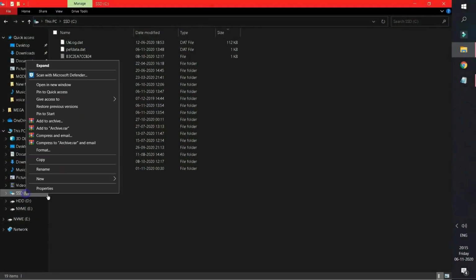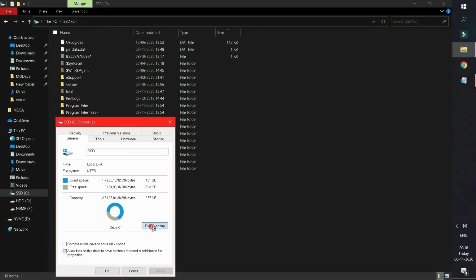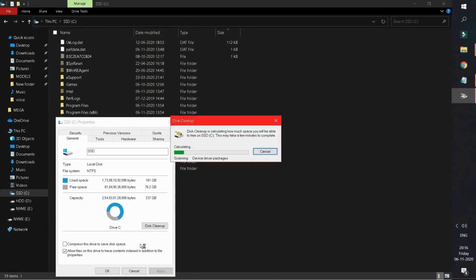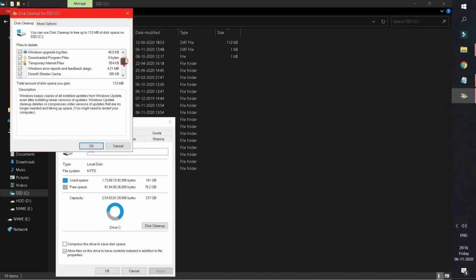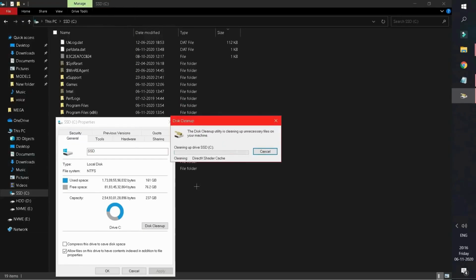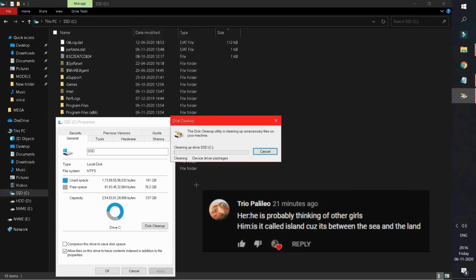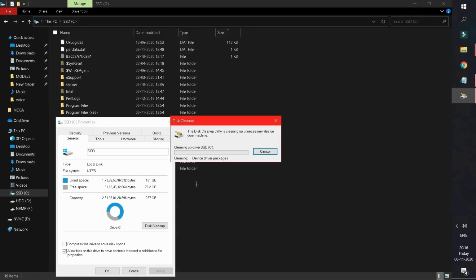Step 3, cleaning junk files from the Windows drive. Select your Windows C drive, go to its properties and click on Disk Cleanup. This will gather up all the junk files and make a list for you. So here's the list of all the junk files which you want to delete. Do not worry, this will only delete unnecessary files. This might take a few minutes. It totally depends upon a number of factors, so be patient.